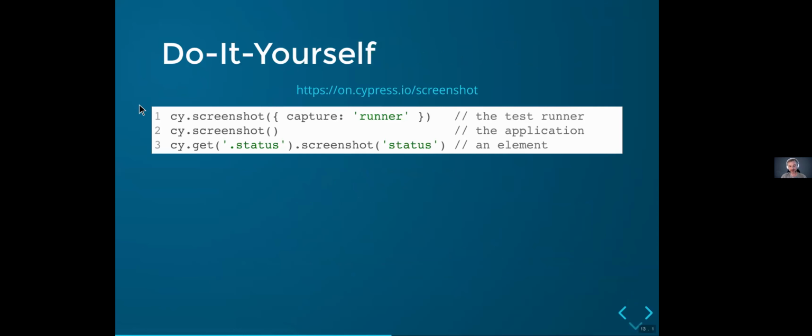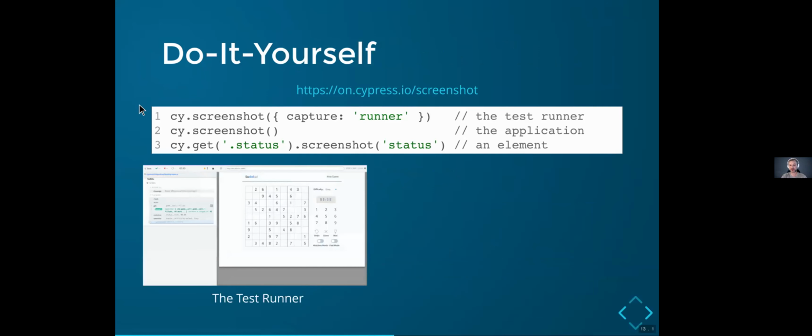But let's say you have convinced yourself that you can do it. You decide to go the do-it-yourself route. You don't want to pay anyone. You don't want your images to be stored anywhere on a third-party cloud provider. So you want to be safe and sound. Cypress includes a cy.screenshot command that takes a screenshot of a page or a part of a page. So you can take a screenshot of the whole test runner.